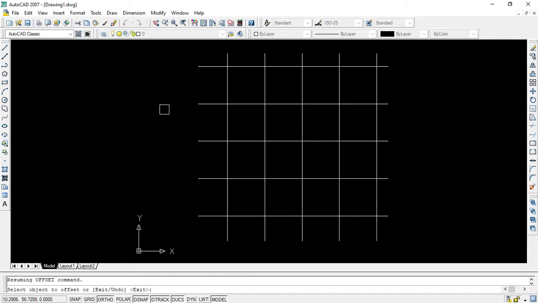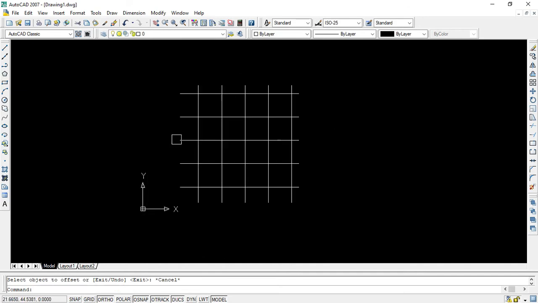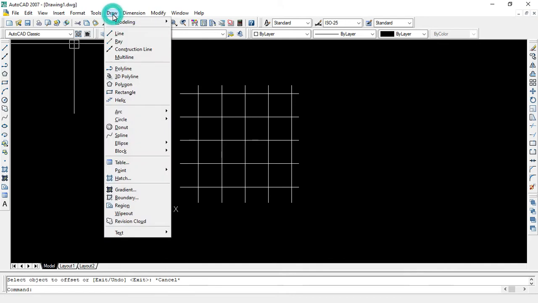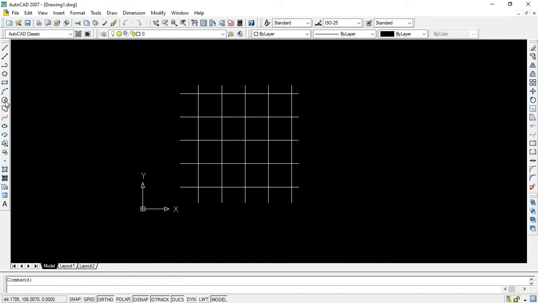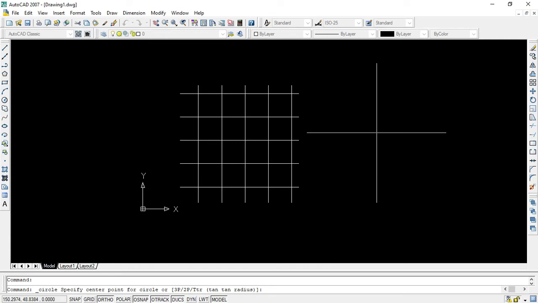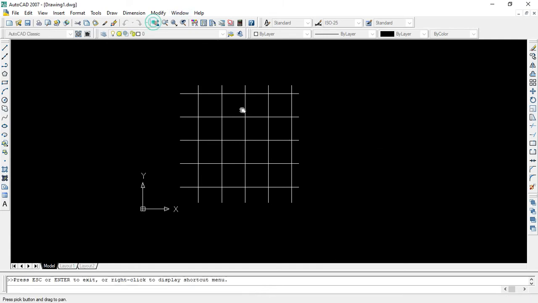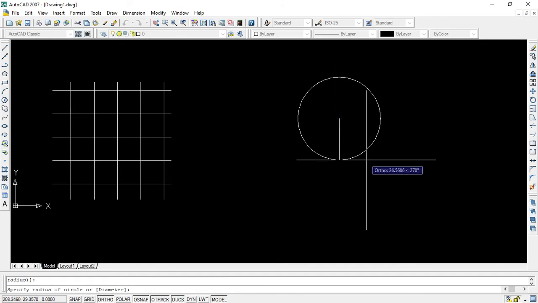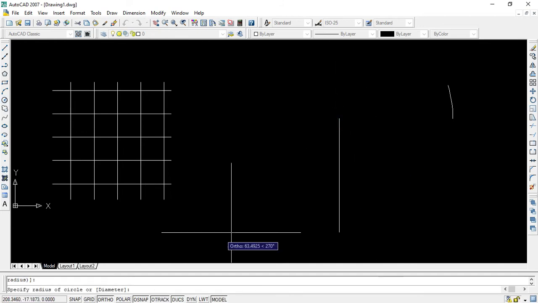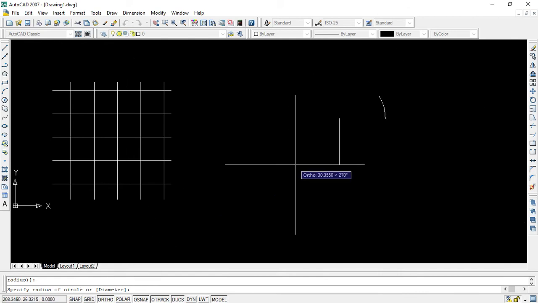Now I am going to show you how to draw different circles and their offsets. So for drawing a circle, simply select this circle, or you can simply write down circle here. Or you can select it from here, circle. Simply click circle here. Then after that, you have to specify the radius of the circle or diameter, which one you want to choose.